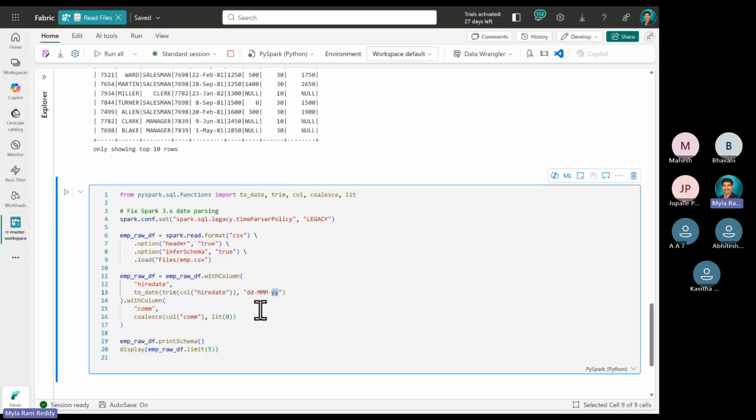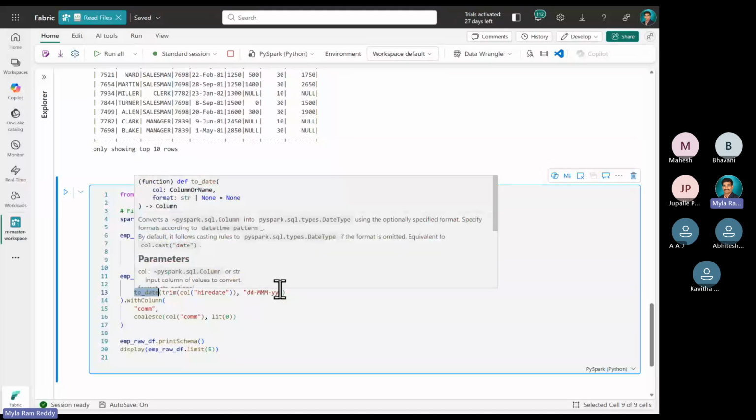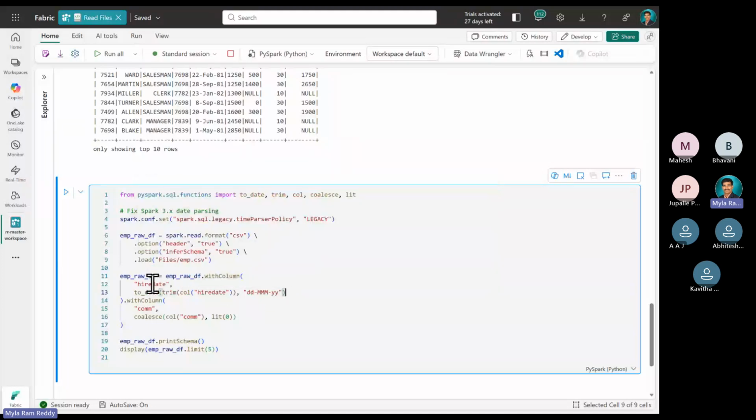Also, there is a possibility that spaces may be available before or after. To overcome that space issue, I'm first trimming this column, left side and right side. That data I'm giving as input to the toDate function, which will convert that column to a date. It is trying to convert it. Is it clear?